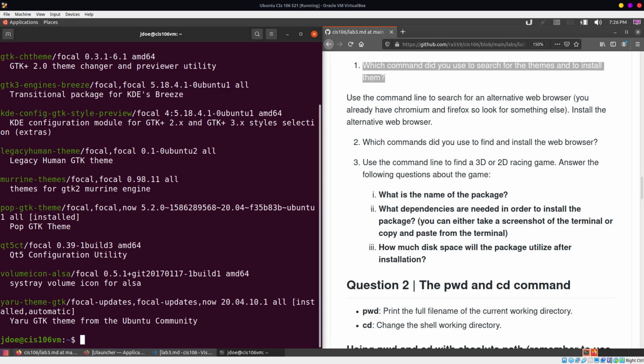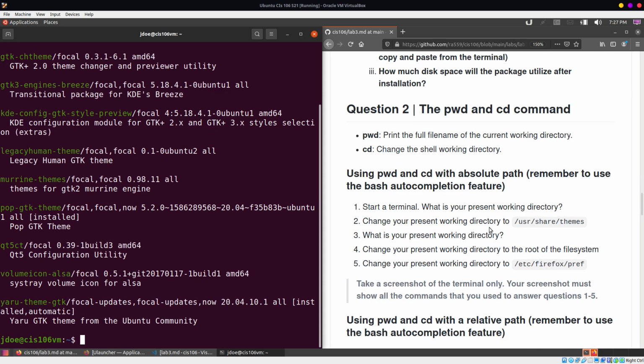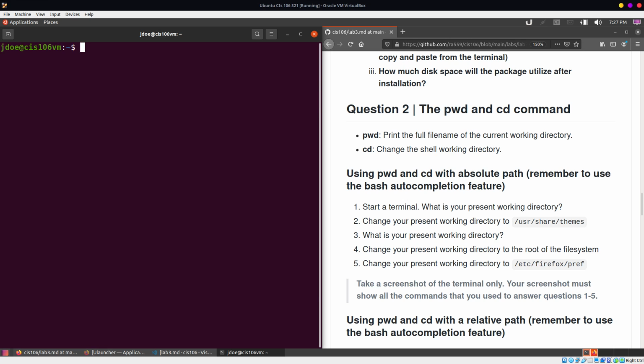We're going to move along to question 2. In question number 2, we're going to get to use pwd and cd, but we're going to use it with absolute path. First and foremost, let's clean our terminal. So let's do clear. You can also close it and open it again, but why would you do that? Okay, now that I have cleared my terminal, let's see over here.